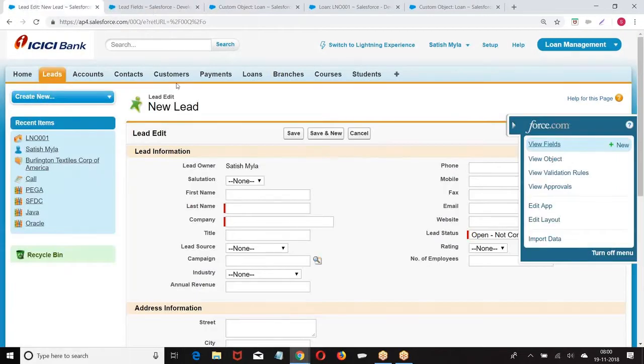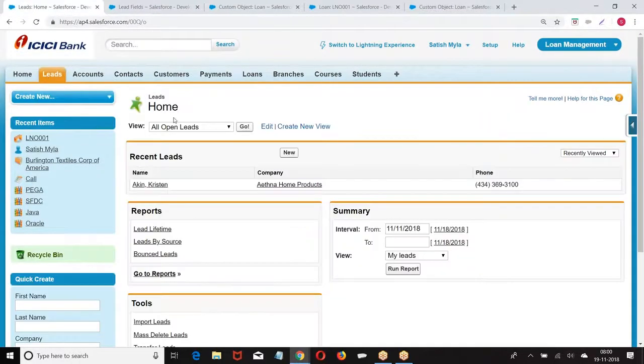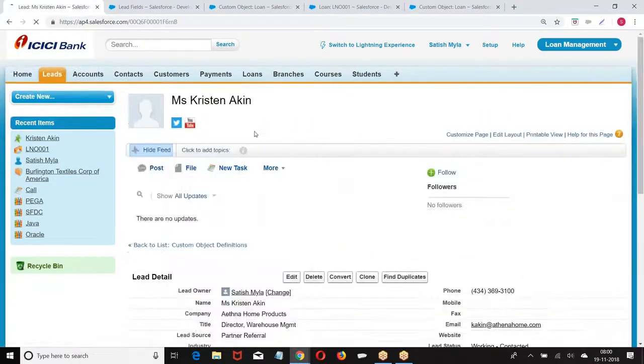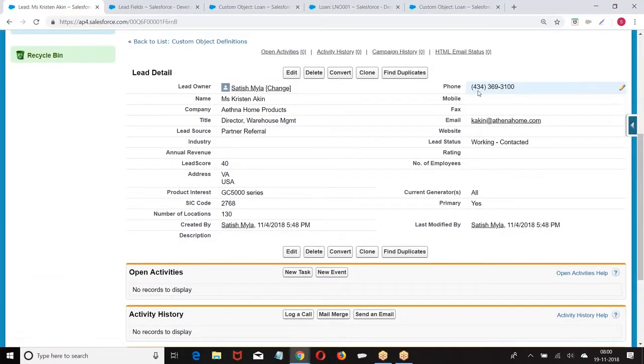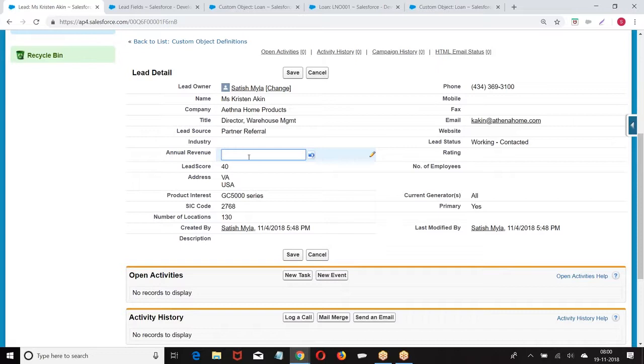Go to the lead. Open the lead score. We give the phone number. We give the email ID. We give the first name, last name. Annual revenue is not greater than this. So we got number of employees.